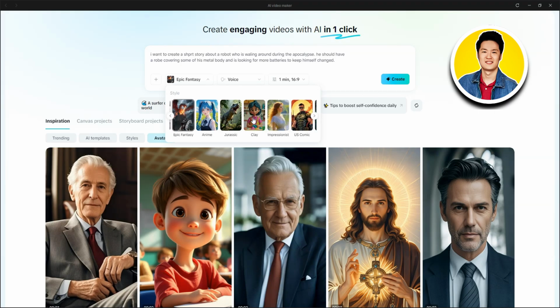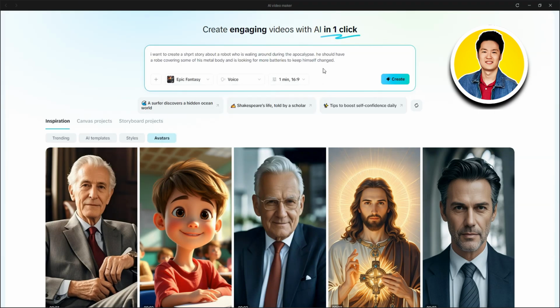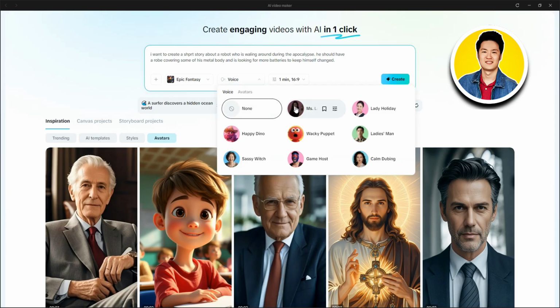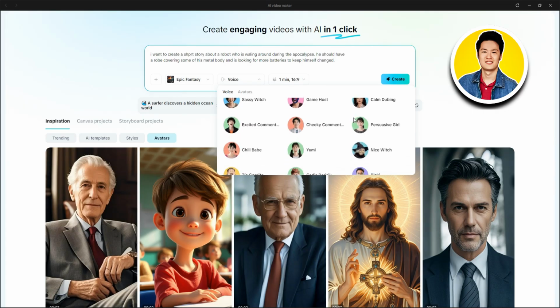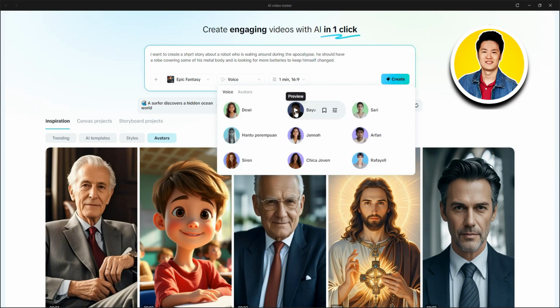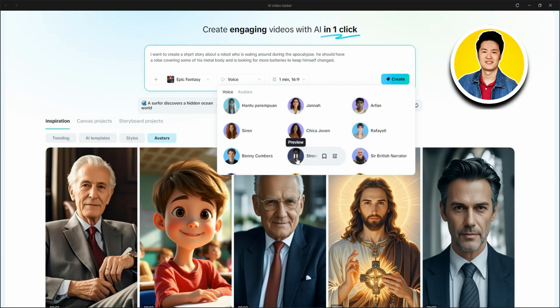For example, this one. After that, we can move on to the voice section. If you don't want any voice, keep it on none. Then, if you click on the play button on any of the voices, you'll be able to hear a preview of that voice. This way, you can scroll through the page and check out the different voices available, and you will notice there are a lot of voices to choose from. So once you find your desired voice, just select it.